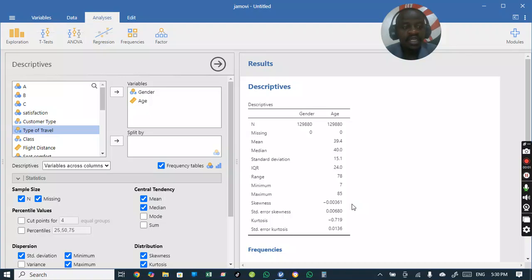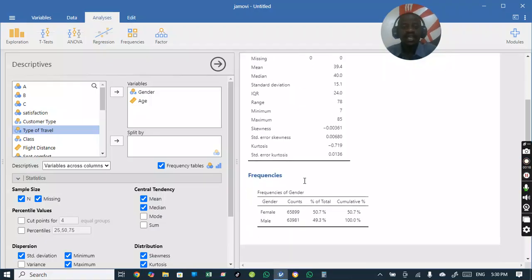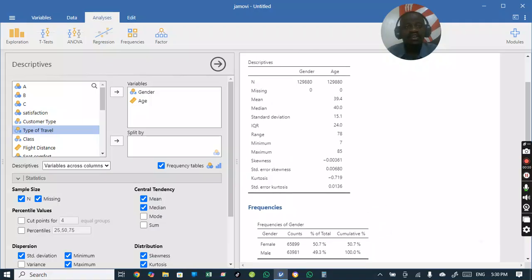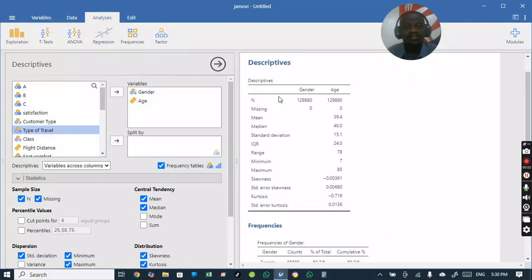When dealing with a particular data set, you need to understand how to interpret it. Under the descriptive, you can see this particular variable. We have the gender and the age, so I've decided to find their descriptive, of course. You can get the percentage of count and cumulative. N normally represents the number of data. For example, in this case, we had 129,880, which is very huge. One person cannot manage to collect that data alone within a short period of time.